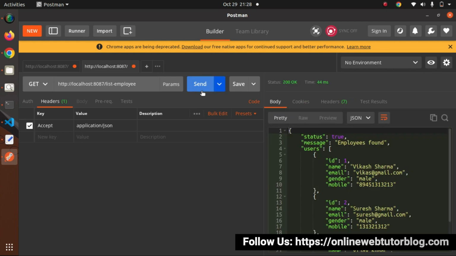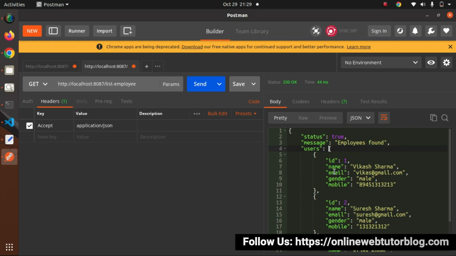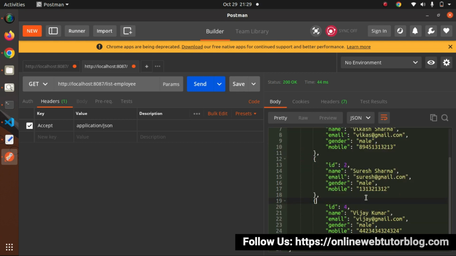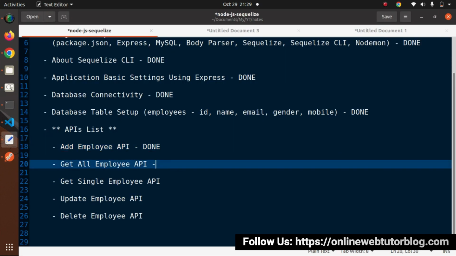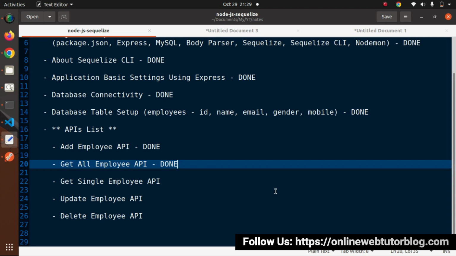Click on send button. Now you can see that status equals to true, employees found, and look at here inside this users property. Here we have array of objects, and these are the employee informations coming in object format, what we have saved by using our add employee API. So successfully the second API of this list is also completed. Next we will see all about the concept of this get single employee API.